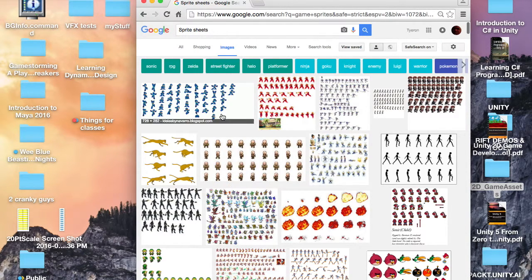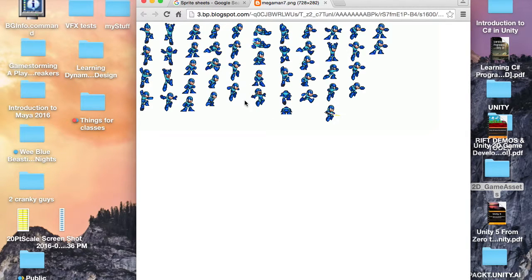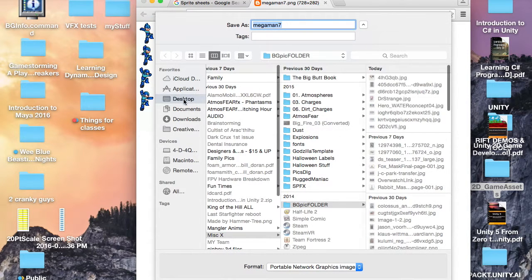You want to try and find things that are transparent. These right here, they have a white background. I'm going to show you how to get rid of that. And in fact, Mega Man's probably a good one to get a hold of, so I'm going to go ahead and save him. I'll just save it to my desktop.